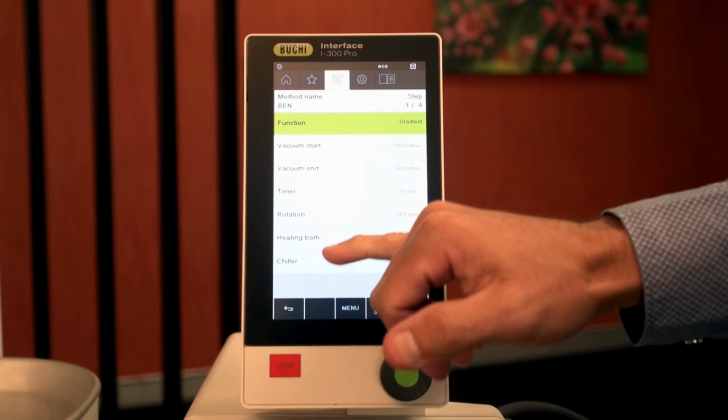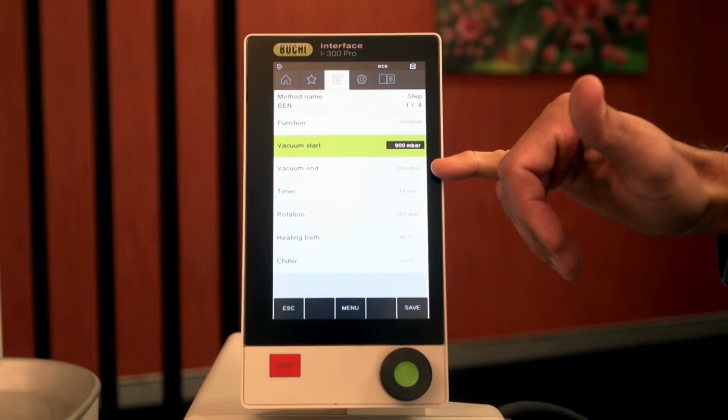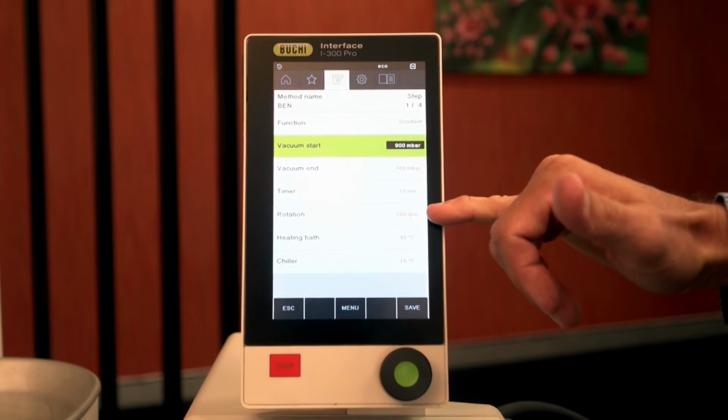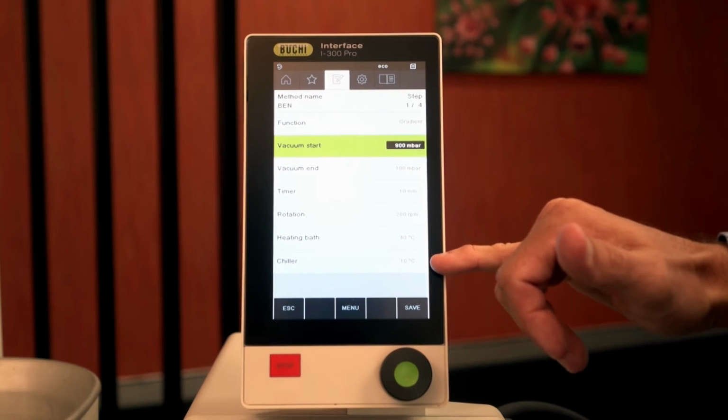The gradient then opens up a new menu. Vacuum start. Where are we starting our distillation? Where are we going to on this particular step? How long are we doing this over? What rotation do we want on our R300? What is our heating bath temperature and our chiller temperature?